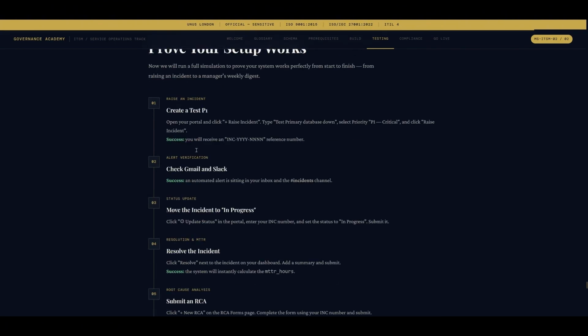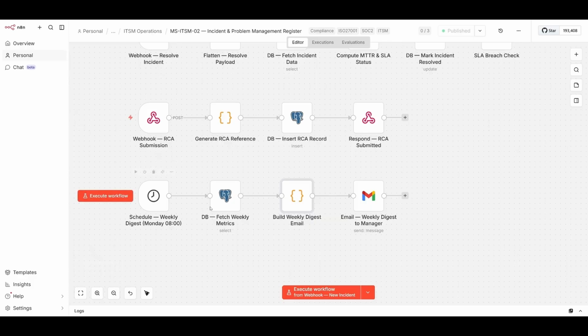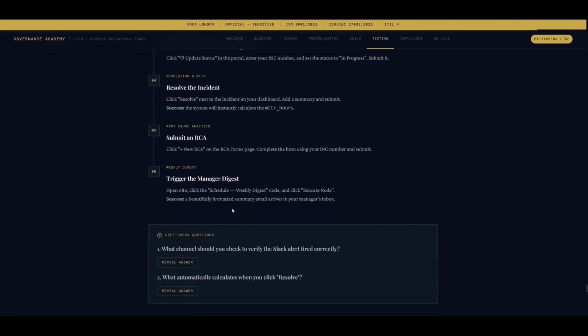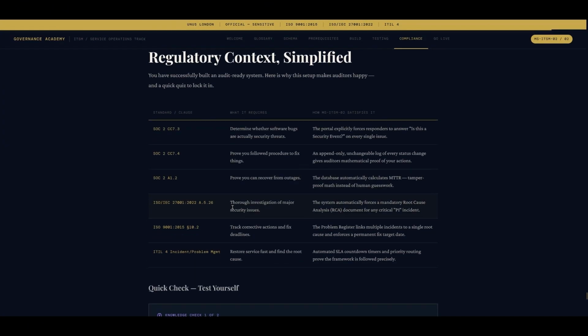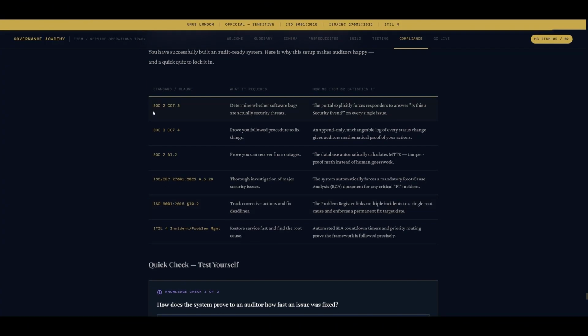And you're also going to manually trigger your weekly digest to make sure that emails are actually going through with the actual report. Okay, now that you've built the system, here's the thing that is most important and why this system's important. That system that we've just gone through is compliant to these standards here.